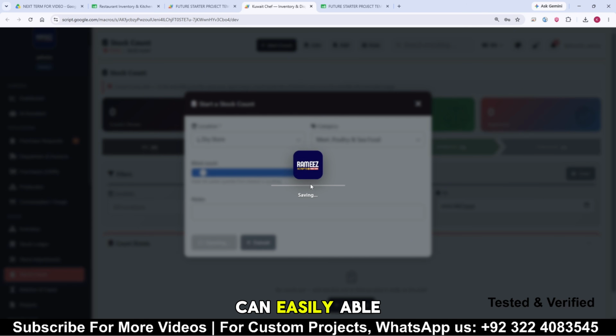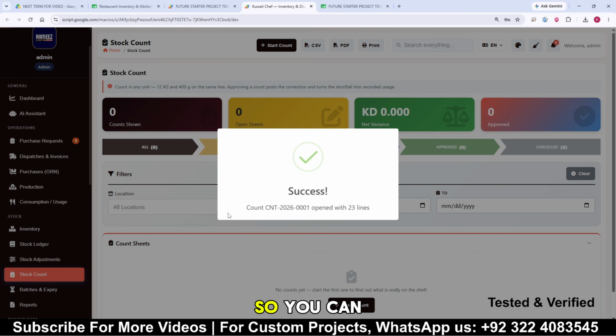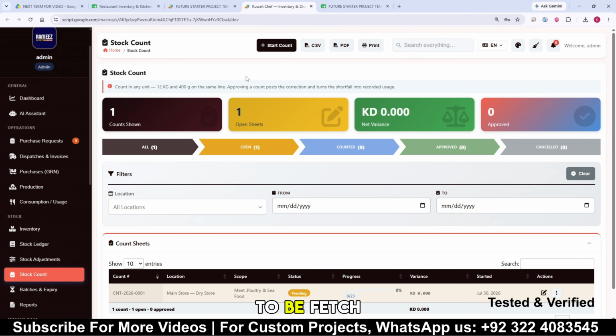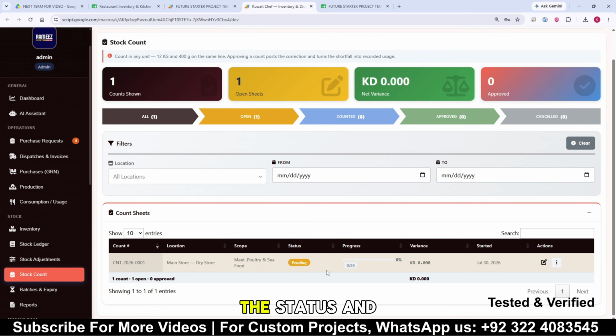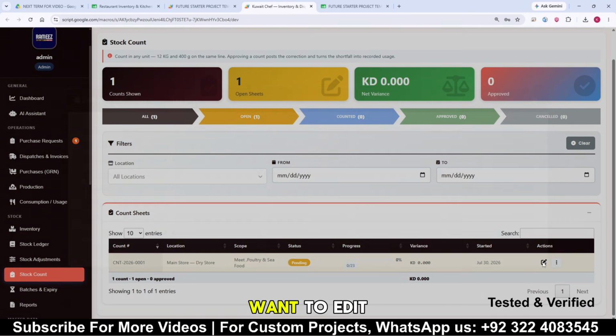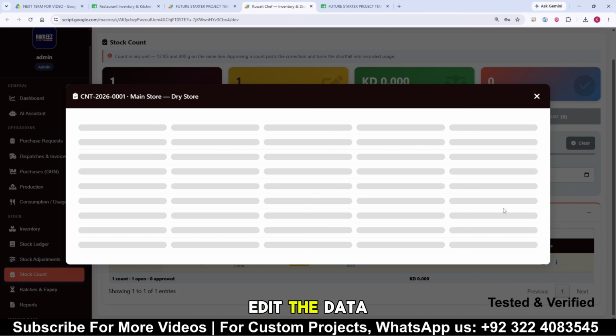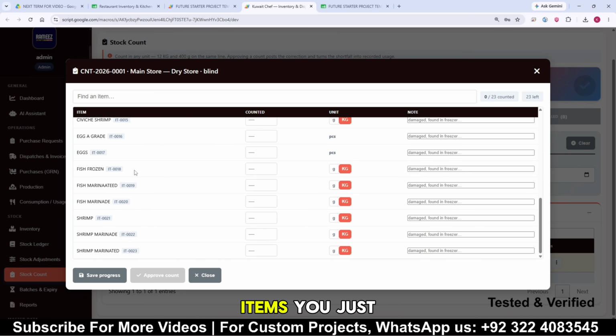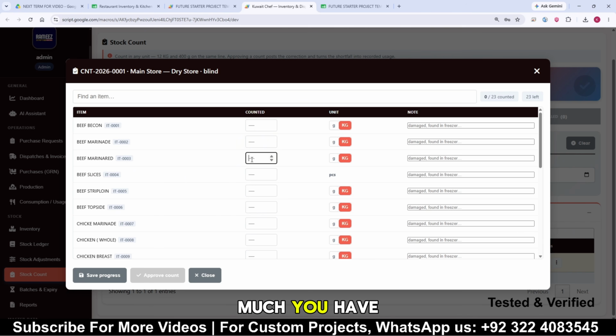And now you can easily see there is a progress option, so you can see the count opened with 23. Okay, so it's going to fetch the data, and after fetching the data you will be able to see the status and the progress. And if you want to edit, you can also edit the data as per your own needs. Like you can see there is a beef item, how much you have counted the beef. These are the items, you simply enter how much you have counted and simply hit this save progress.